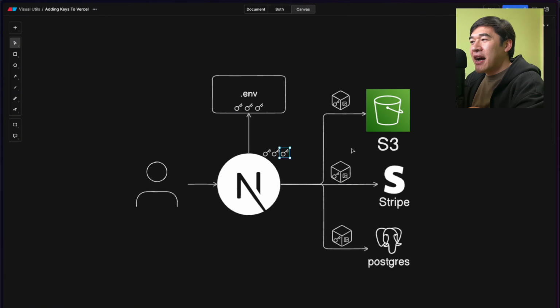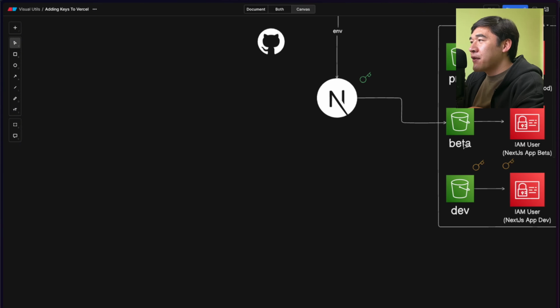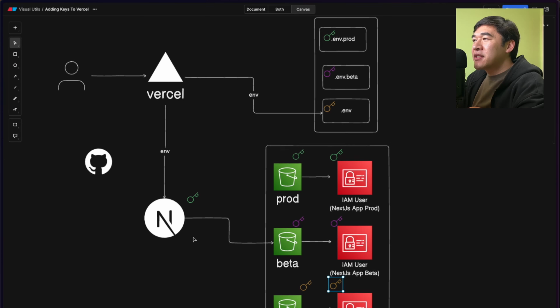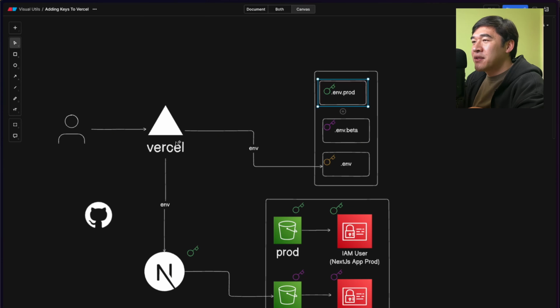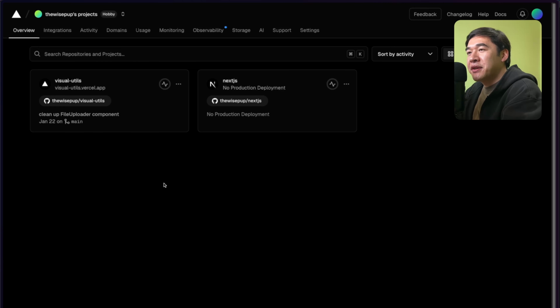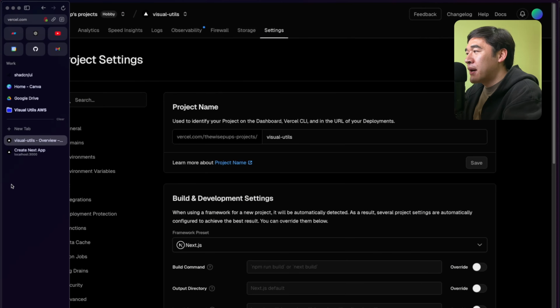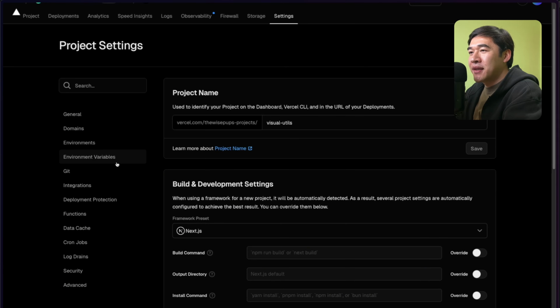So now that we set up our access key and our secret access key for our IAM user and our developer account and environment, we now need to do the same thing for our production deployments, and we need to upload it to Vercel. All right, so here I'm on the dashboard page for my Vercel account, and I'm going to click on Visual Utils, and then I need to find the spot where I can upload my environment variables. So it's going to be this part right here.